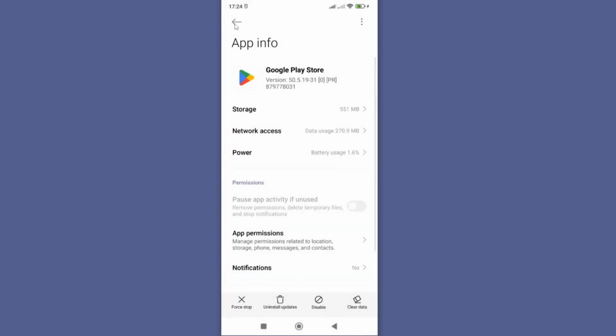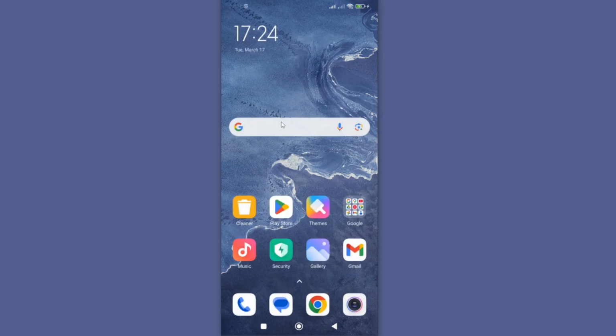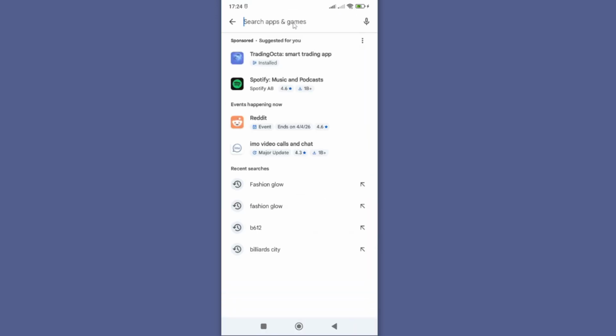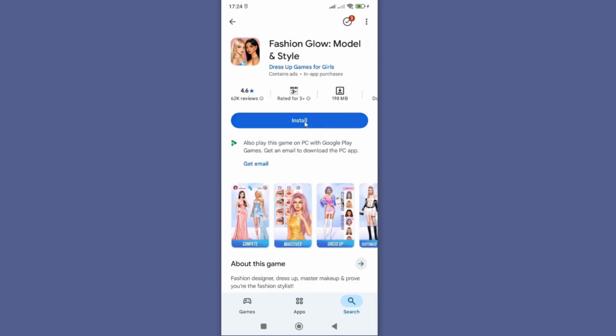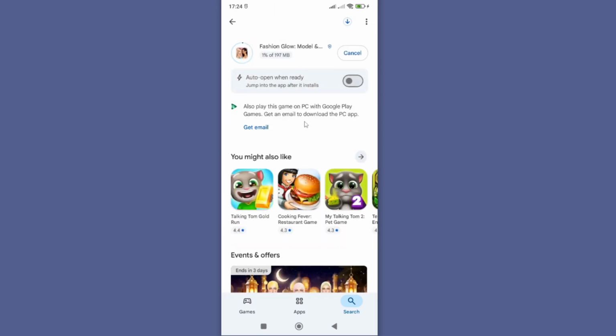Now go ahead, restart your smartphone, open Google Play Store, and now search Fashion Glow like this. Here's our app, and try now to install it. Now, as you can see, I'm able now to install this app without any issue. So this is how you can fix can't install Fashion Glow app from Google Play Store.